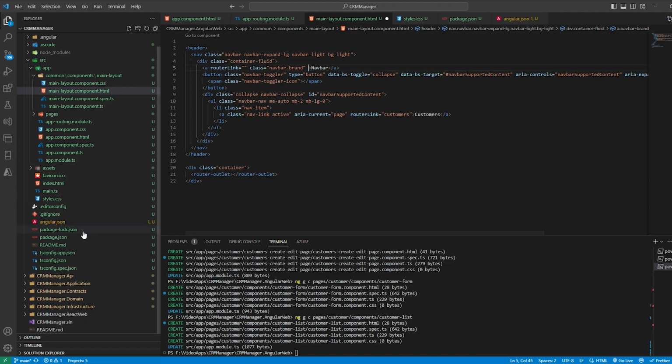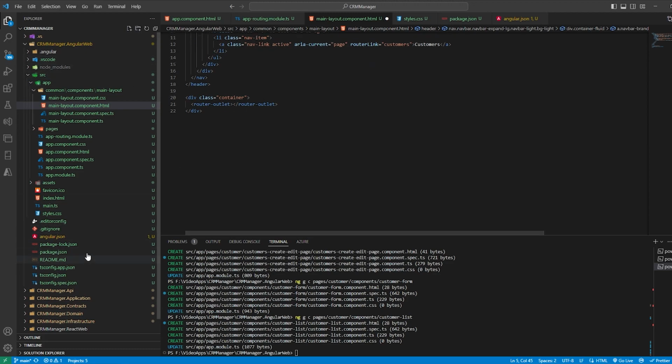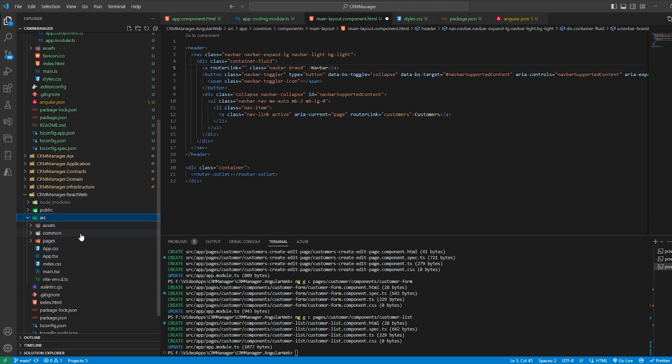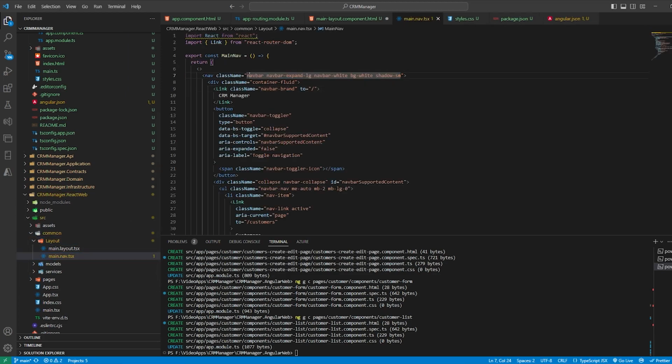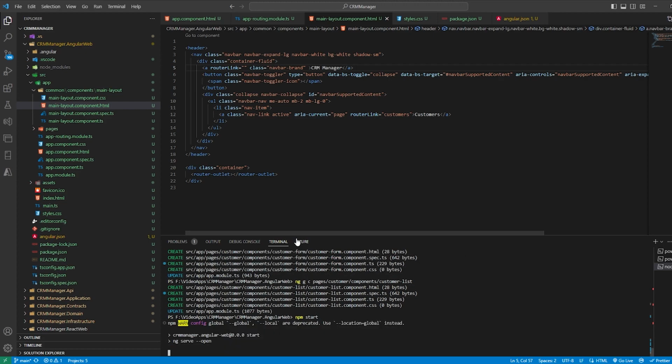Since we're going to do the same as the React project, I need to go to the React project and copy the style that I used before. It's on the main nav here, so I'm going to copy this one. Okay, and it should be working now. Oh, actually I forgot CRM manager. Okay, so let's start the project and see if everything is working correctly.